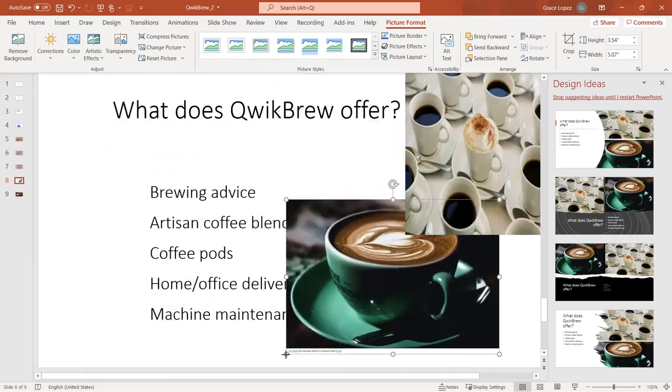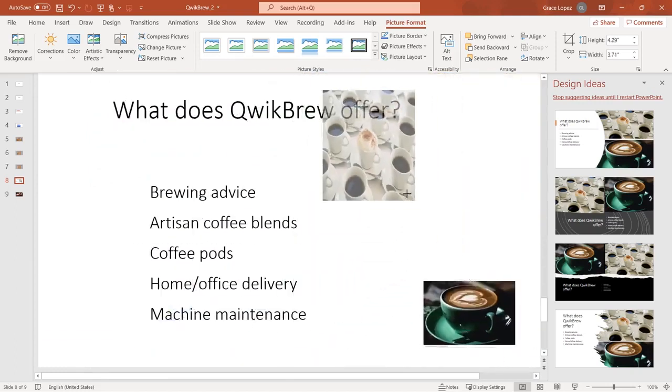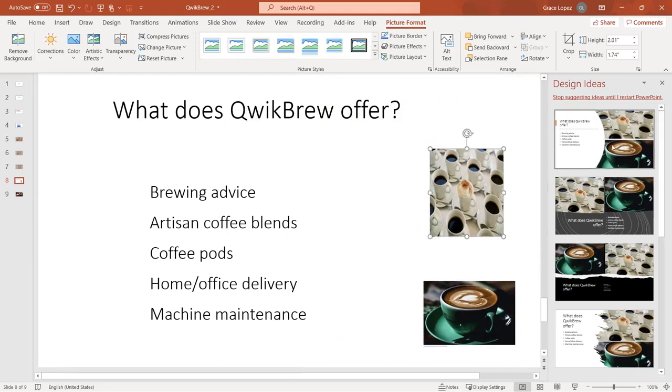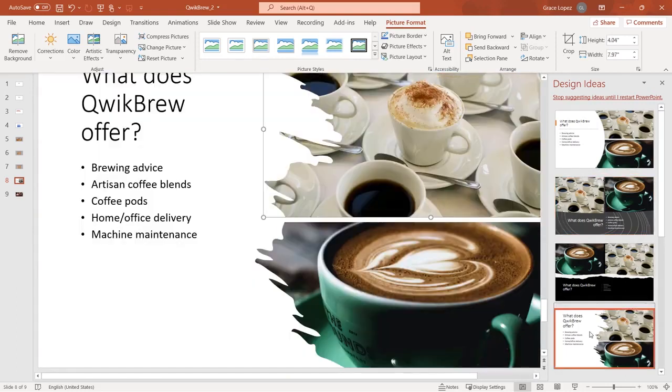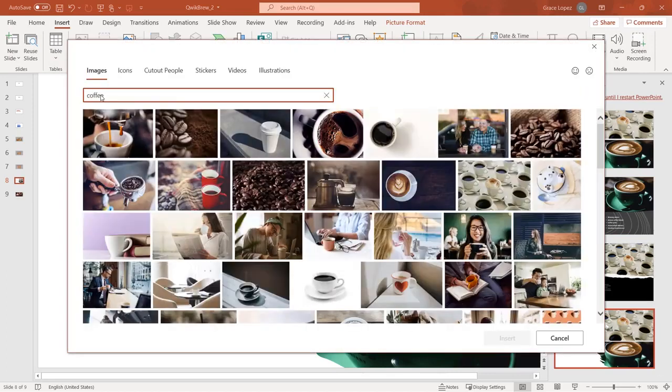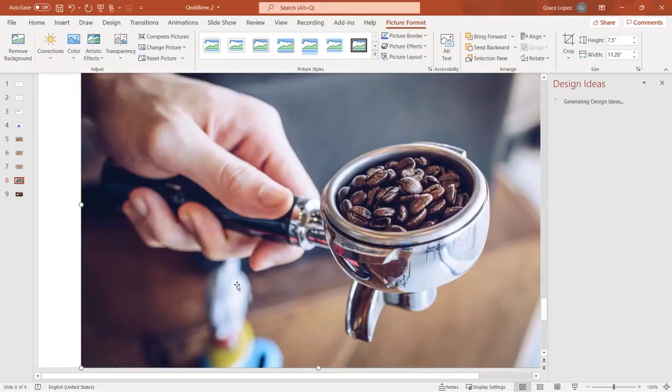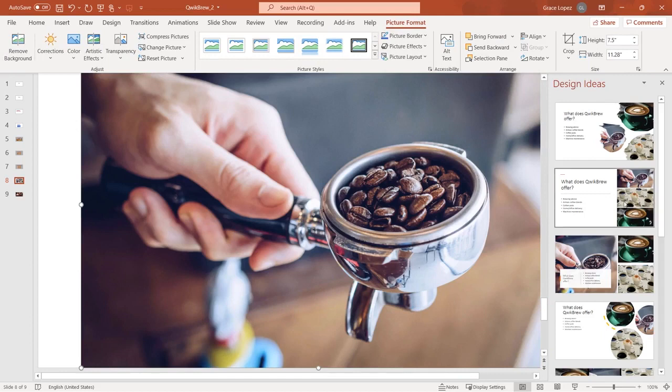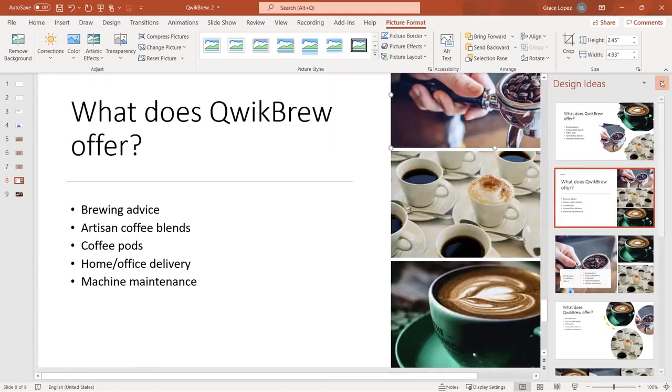Grace is taking a look at how some of the PowerPoint design idea slides might look with her images. PowerPoint also gives you the option to insert images from stock or online sources. Return to the Insert tab. Let's try a stock image first. Enter the search term and simply click Insert. The Design Ideas sidebar will automatically reformat its suggestions with the addition of a new image.